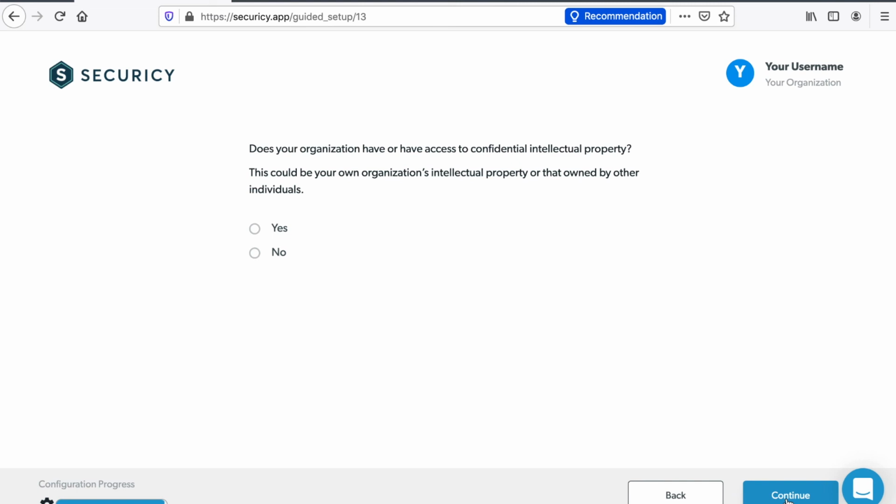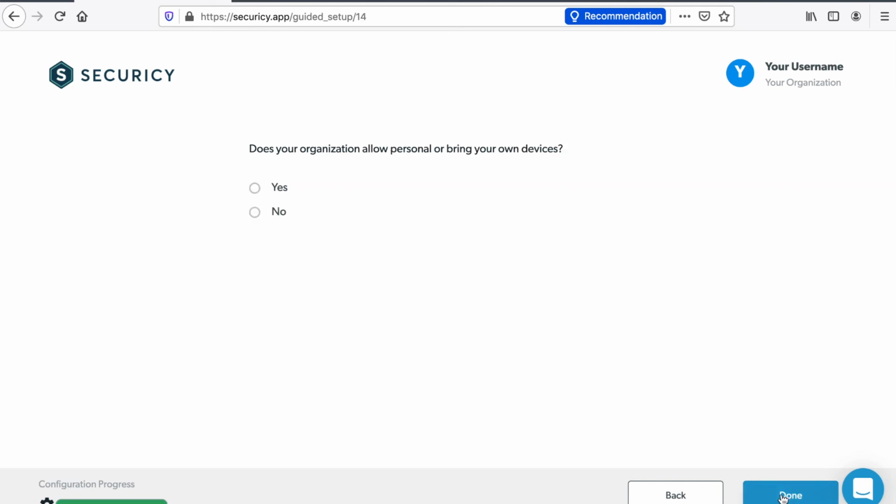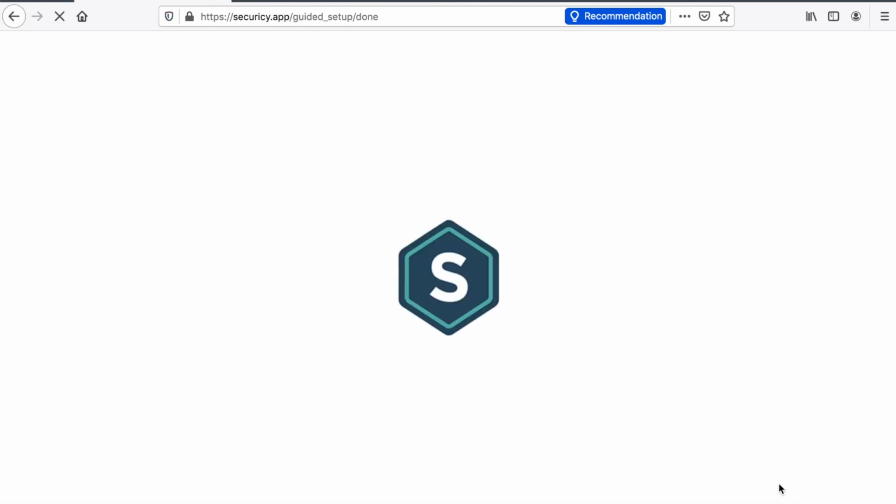Does our organization have or have access to any confidential property? So we do, we have our own, and we do have some integrations with partners where we can access their intellectual property as well. So we'll say yes. And finally, do we allow our personnel to bring their own devices? So we do. We'll select done.